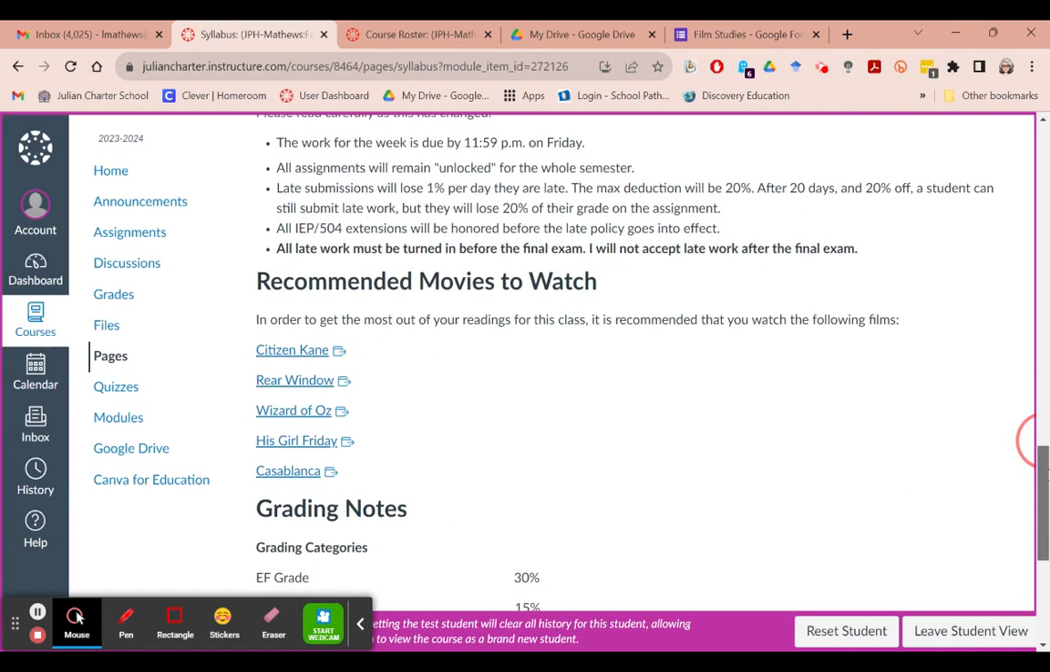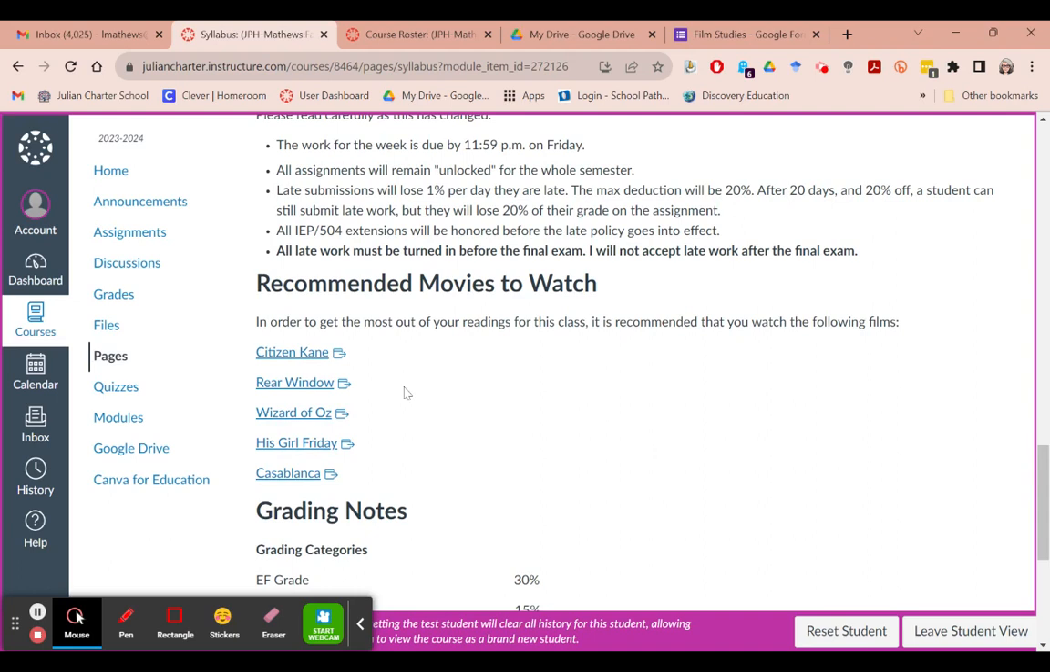There are a handful of movies that I recommend you watch. Of course, there's a lot of films that are mentioned in the book. And I did send out a survey to see if anybody was interested in seeing other films on Thursday afternoons, and I'll resend out that survey. But films that you really should watch are Citizen Kane, Rear Window, Wizard of Oz, His Girl Friday, and Casablanca.